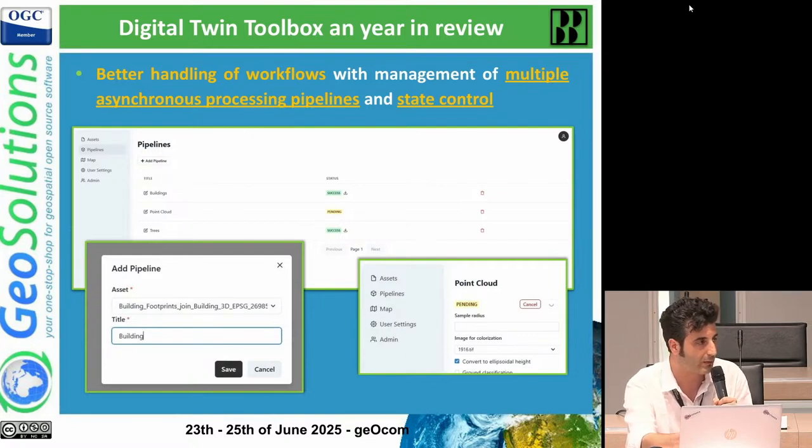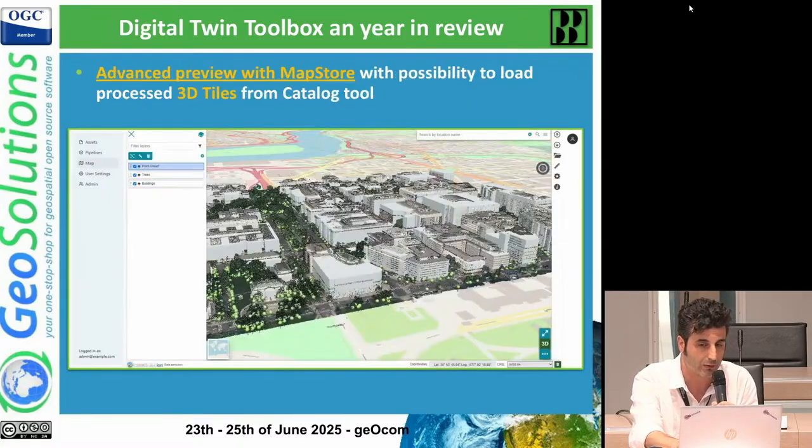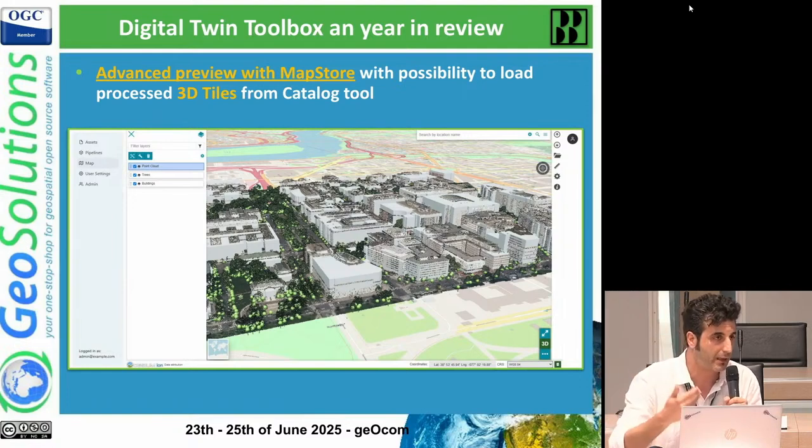for managing pipelines with a control of the processing status. Multiple asynchronous processing pipelines can be managed together, okay? So simply selecting the uploaded asset related to the processing pipeline the user wants, it is possible to start it and manage it. And of course, there is an embedded MapStore viewer directly connected to the volume where 3D tiles are generated in order to visualize them. They are directly reported available in the catalog tool once they are processed.